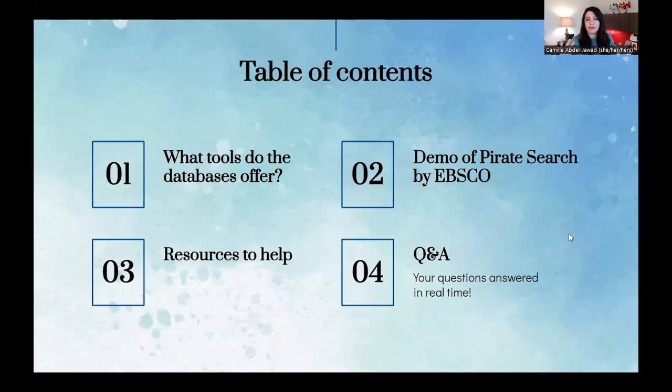I'm going to talk a little bit about the tools that our databases offer, and then I'm going to show it to you within our Pirate Search method. We have a lot of tools that a lot of people, whether you're an instructor or a student, may not know about, but that can really enhance your searching and give you techniques to do smarter searching. After that, I'm going to offer a few resources to help.